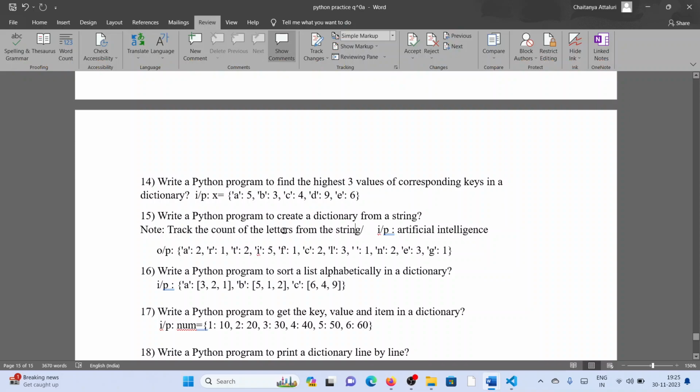15th one, write a Python program to create a dictionary from a string. From a given string, we have to convert the string into a dictionary. Here, simple. Take the input here. Example, "artificial intelligence". I want to convert this string into a dictionary. Here the keys become each letter of this string, and the values become the repetition of each letter.